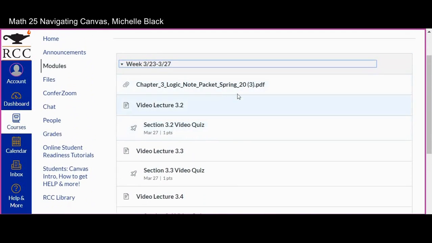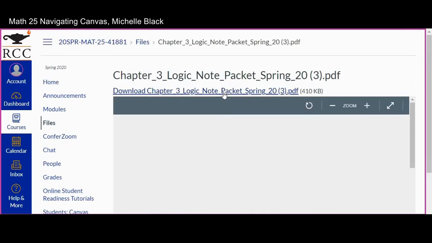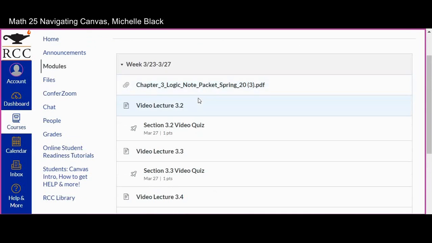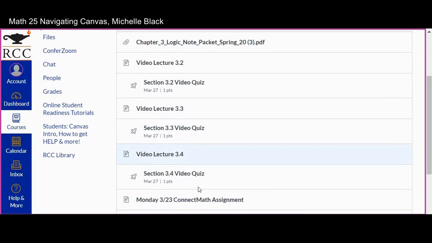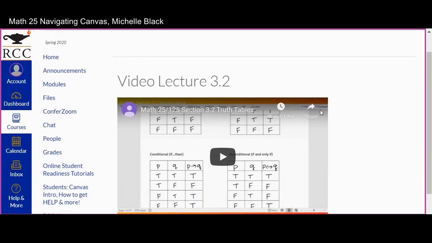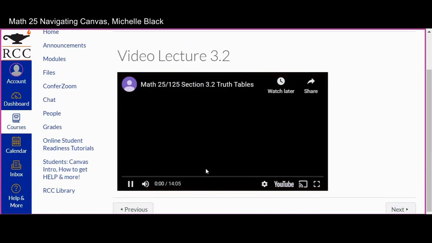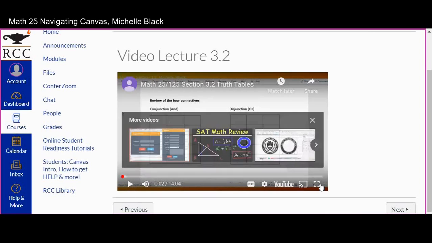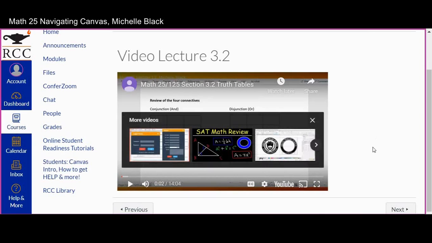At the top, I just put in your note packet in case you forgot to print it. So you could click on that and download it and print it out. But if you already have your packet, you can skip that and just jump into your video lectures. For example, our video lecture for 3.2 picks up where we left off in class on Friday. It's just a YouTube video that I made, so you can watch it right here. It's embedded. Or you could go to YouTube and watch it. You could make it full screen, whatever you want to do.